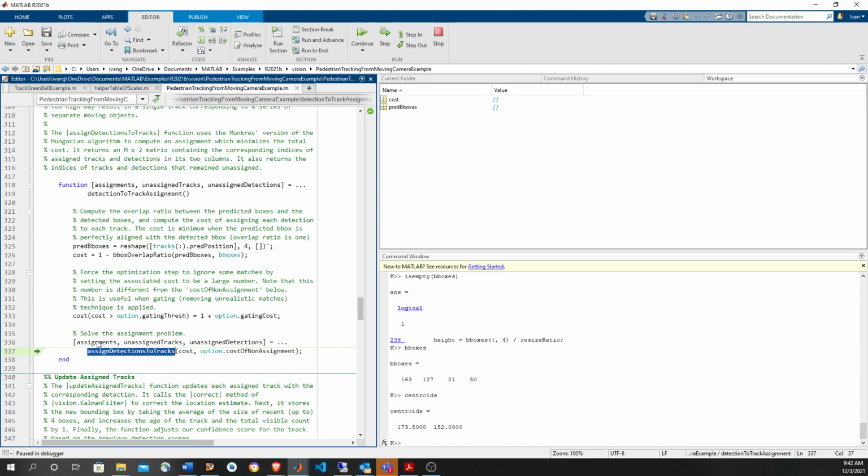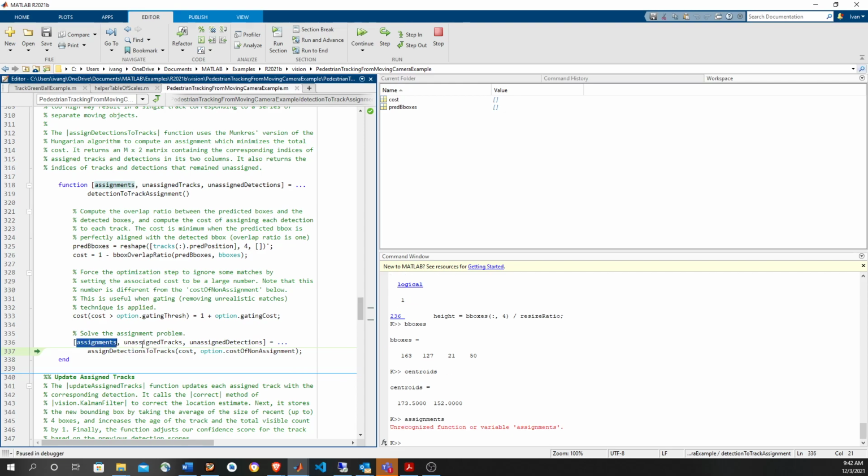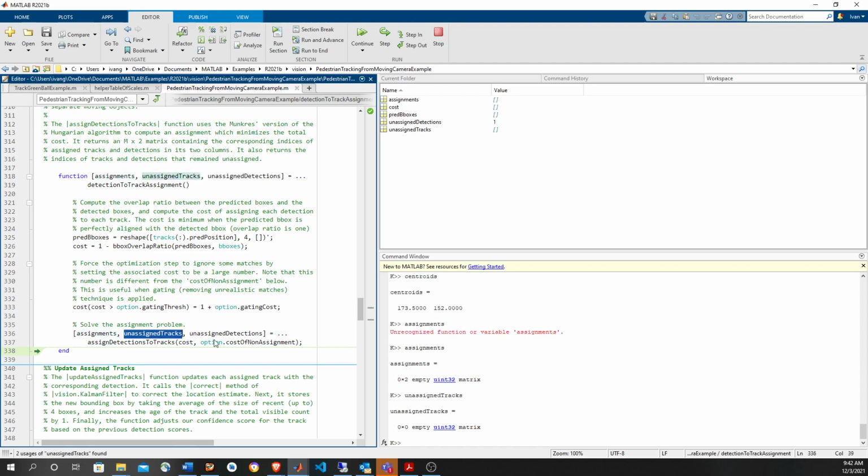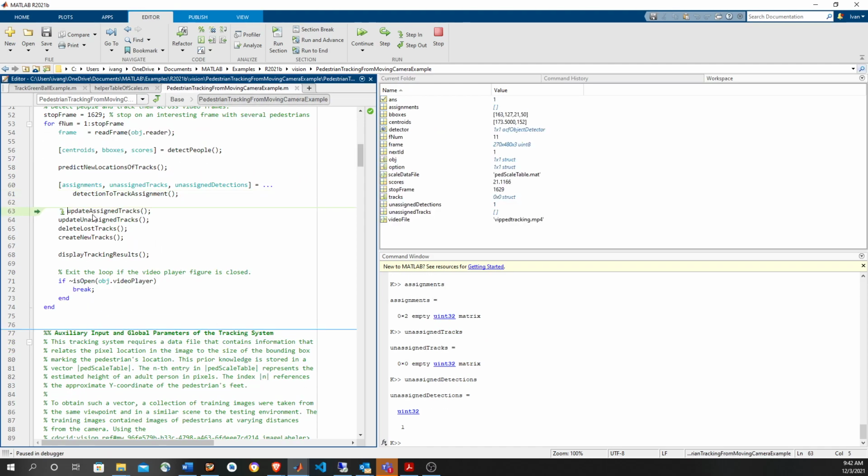So first, we don't have any assignments. This is empty because we don't have tracks. Let's just run it. Okay, this is empty because we don't have tracks. So we have an unassigned detection, which is the only one that we have, detection number 1. So we cannot run this method because there are no tracks, but we have an unassigned detection. So we have to create a new track for it.